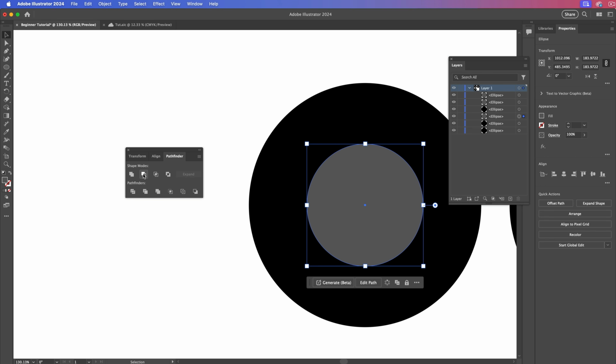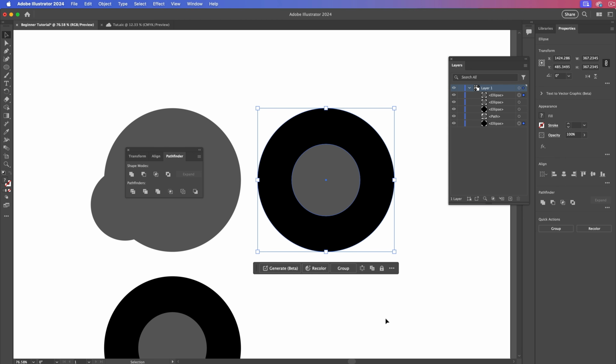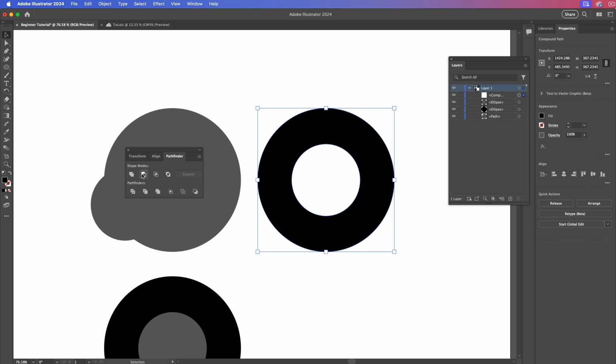But what if we want to cut it out? Well, that's where the next one comes in. This one is called minus front. Now, remember when we talked about the arrangement of the front to back? Well, minus front literally means it will minus the front shape from the back, deleting the back shape. So I'm going to select both shapes and press minus front, and you'll notice that it will turn white or turn out whatever the background color is.